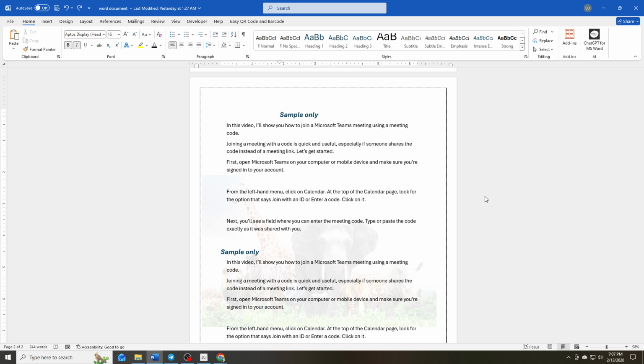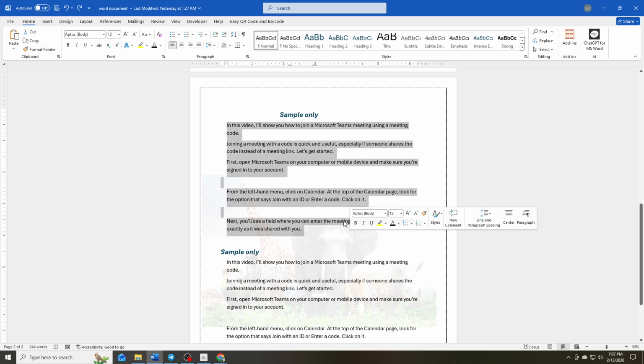To get started, open your Microsoft Word document. Highlight the lines of text that you want to turn into a numbered list. Once your text is selected, go to the Home tab at the top of your window. In the Home tab, look for the Paragraph group. Here, you will see a button that looks like a numbered list, typically showing the numbers 1, 2, 3.